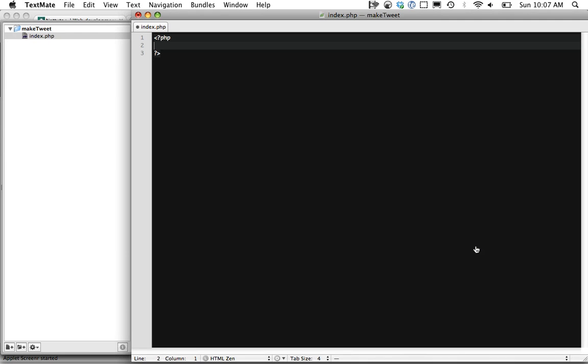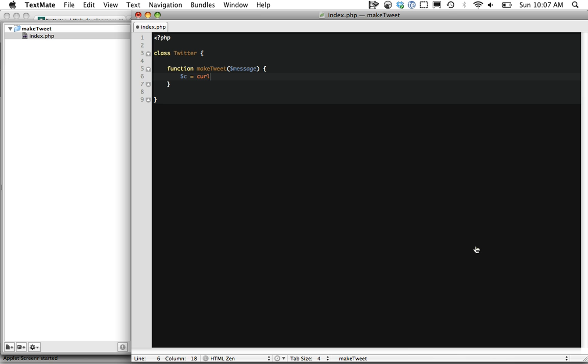So I have a blank index.php page, and let's go ahead and create a class, because maybe in future quick tips we'll extend this and make a Twitter class. So that might be neat. And I'm going to call this function makeTweet, and it needs to accept a message. Message will be whatever you wish to tweet, of course. So $c is going to be equal to curl_init, and now we need to pass some options.